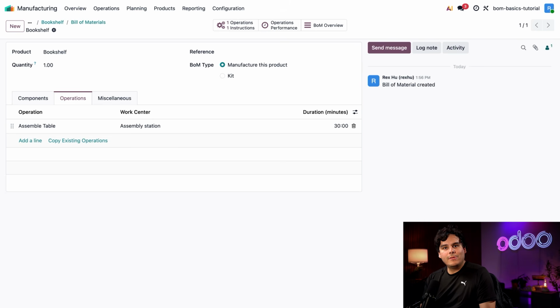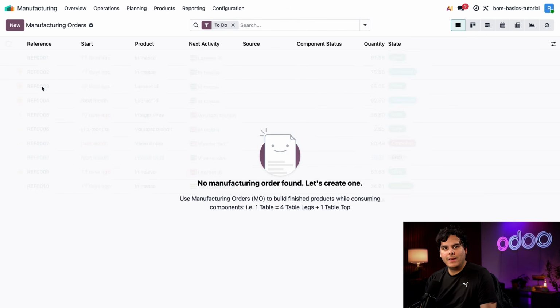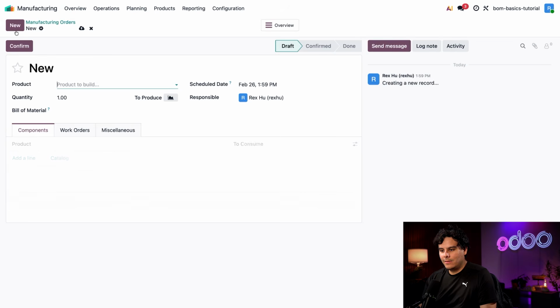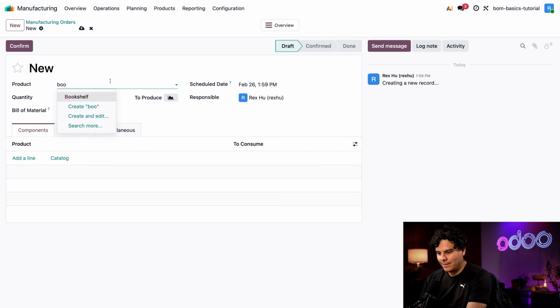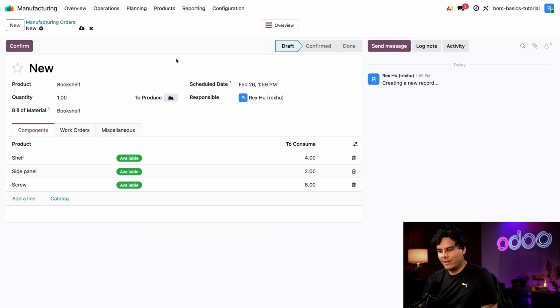Okay, now we can use this BOM to create a manufacturing order. So to do so, we're going to navigate over to Operations, Manufacturing Orders. If you look at that, it's empty. Not until we select New over here up at the top. In the blank MO form, I'm going to select, you guessed it, what did we just do? Our bookshelf product over there.